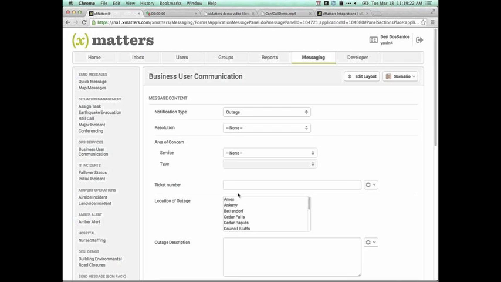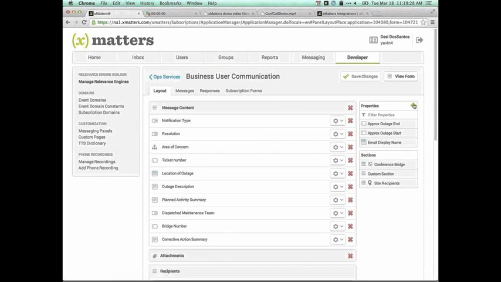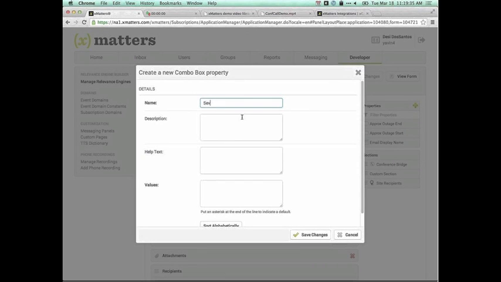Makes it very easy. What if I want to add a field? So let's say I want to add severity. Okay, again, pretty easy. I can come over here and I can create different kinds of fields. And let's make this a list box. And we're going to call this severity. And we can put our values down here. Let's say critical, high, medium, low.